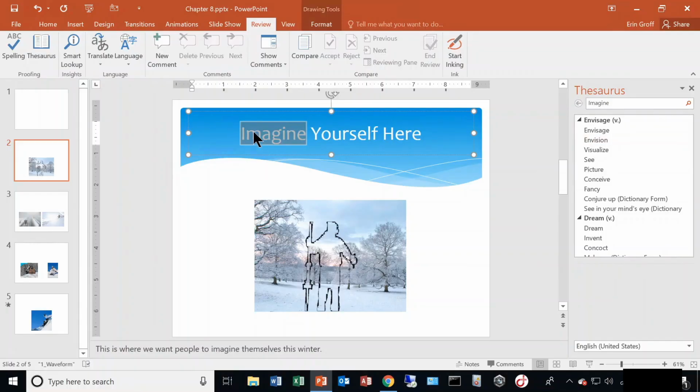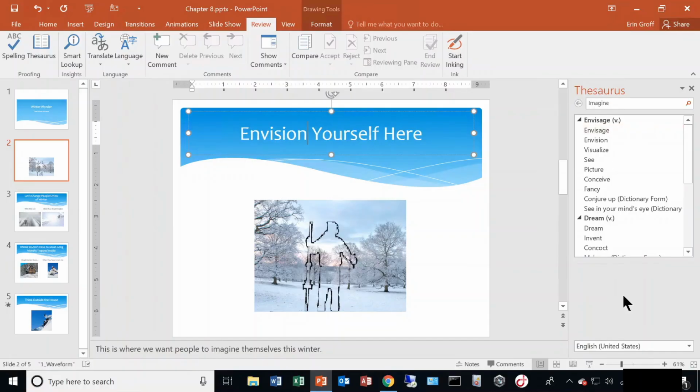And let's say I wanted to mix up my word usage. Maybe I used imagine a lot of times in my presentation, and I want to mix up my words. If I hover over the word envision, you can see I get a down arrow to the right of it. And when I click on that arrow, I'm going to have the option to insert or copy it to my clipboard. If I click insert, it's going to replace the word imagine with that synonym, envision. So it's easy to replace words. Mix up your word usage so you're not using the same term over and over again. And you can use your thesaurus task pane to make that easier for you.